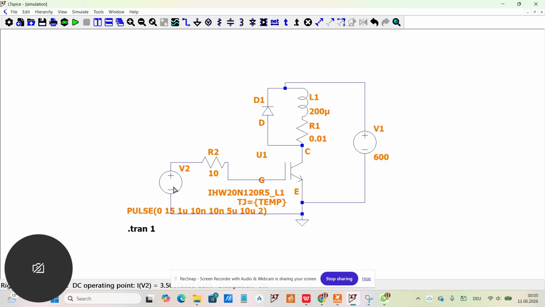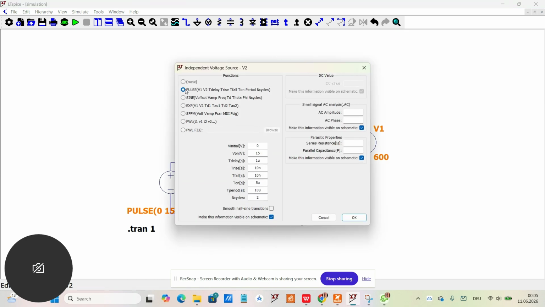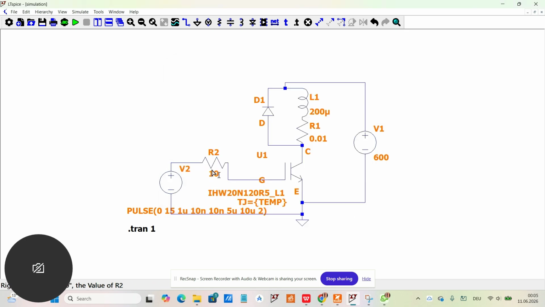For you to set this pulse at the gate, you need to right click on this voltage source and then you click on pulse here. There you can set the initial voltage based on the data sheet. The initial voltage is 0. The maximum voltage is 15 volts. Since it's a double pulse test, we need to put 2 cycles here. So I put 2 cycles. You can also set yours according to my own settings here. And then you click OK.